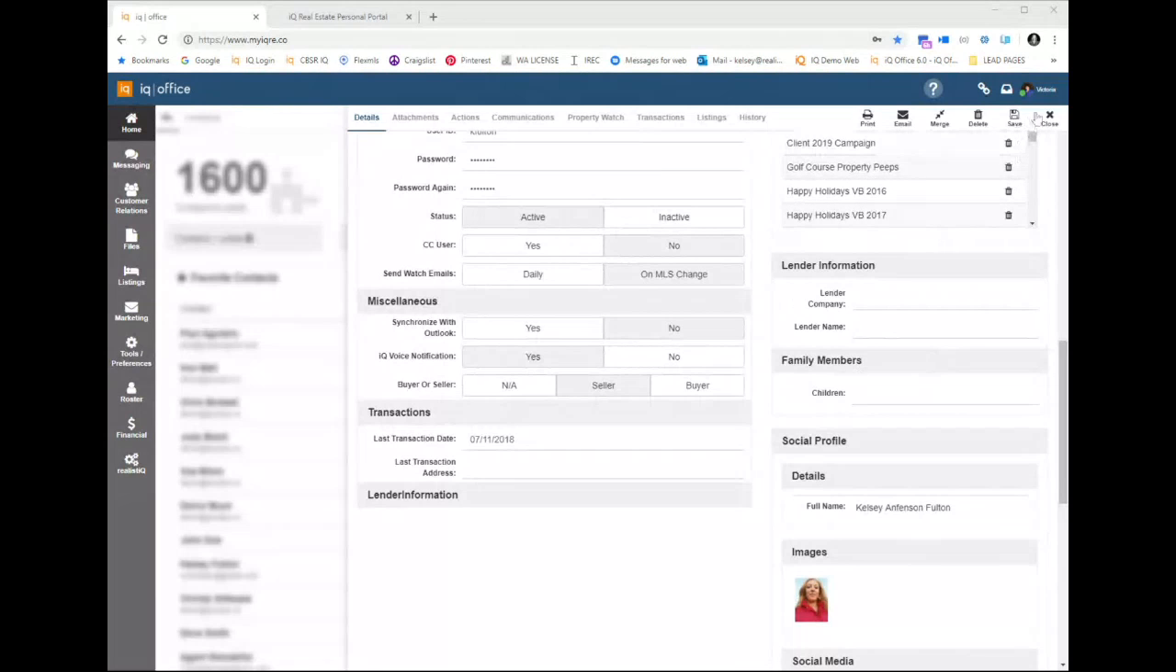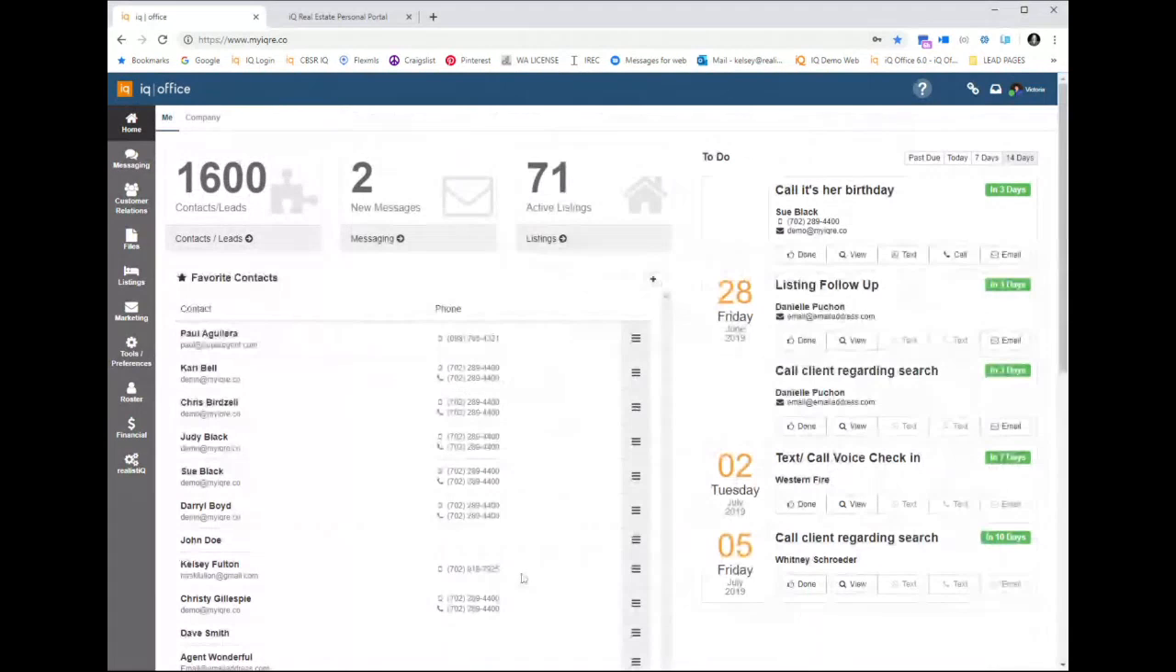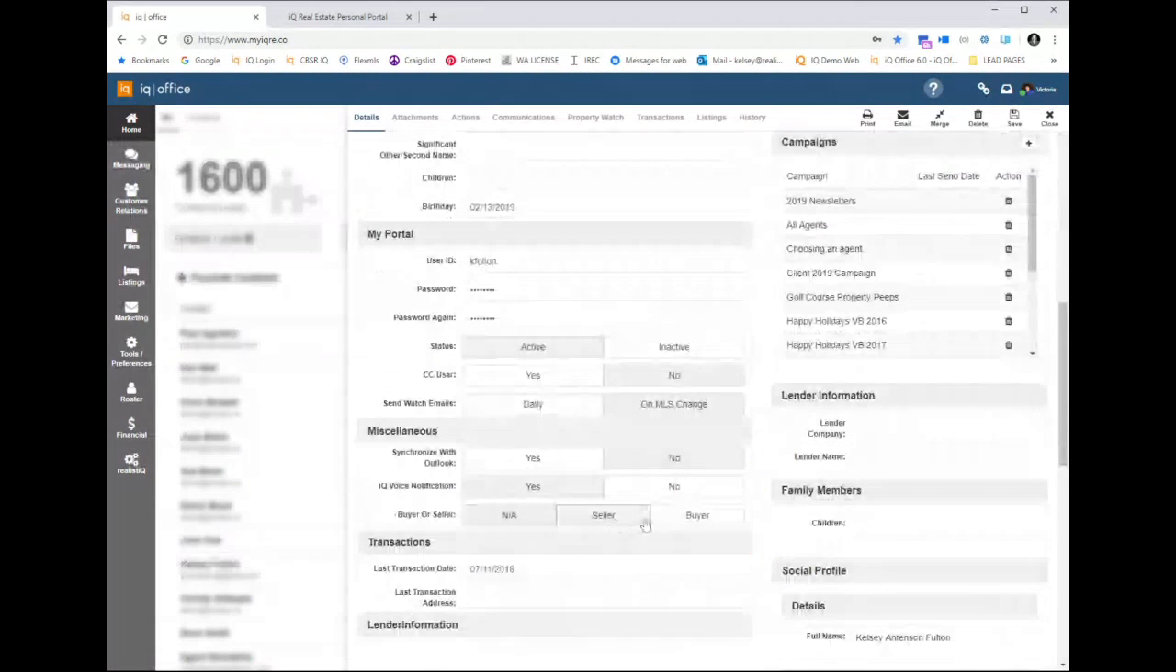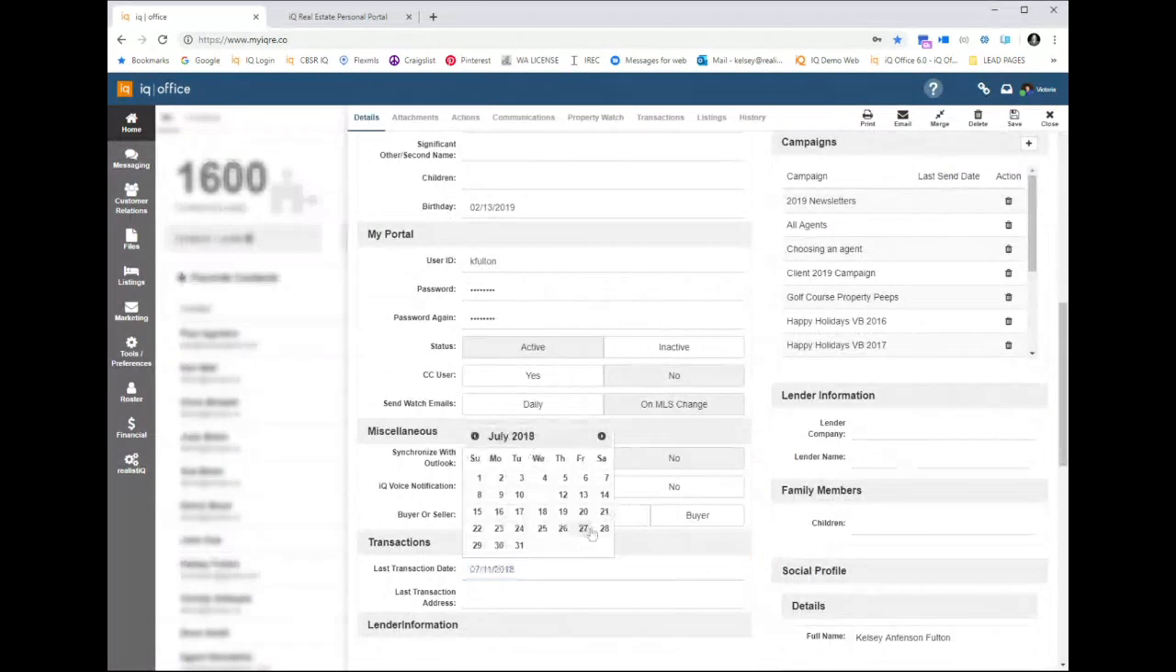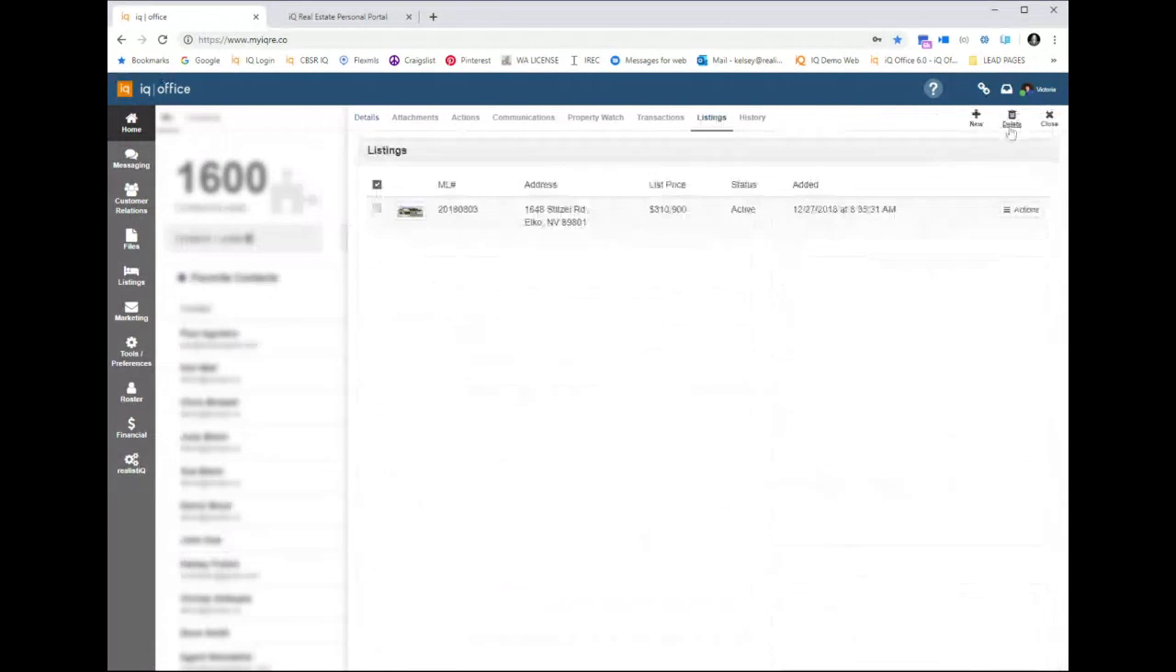What we did is we went and we opened up our favorites. You can do it from your contact dashboard as well. You scroll down underneath miscellaneous, you can actually tag them as a buyer or a seller. You can enter that transaction date here. You can also enter their transaction address. And underneath this listings tab at the very top, you can actually click the plus new button and add them to the listing.